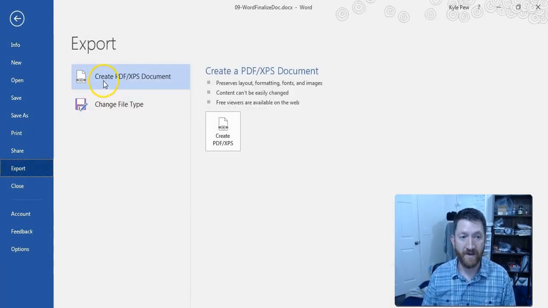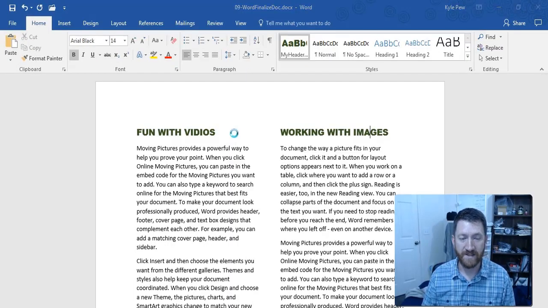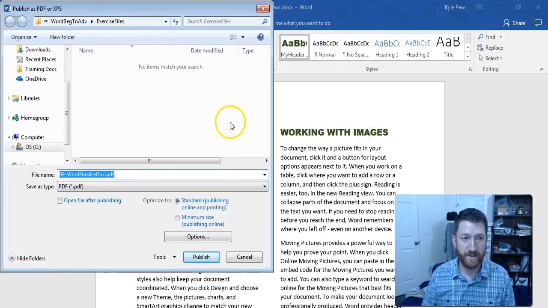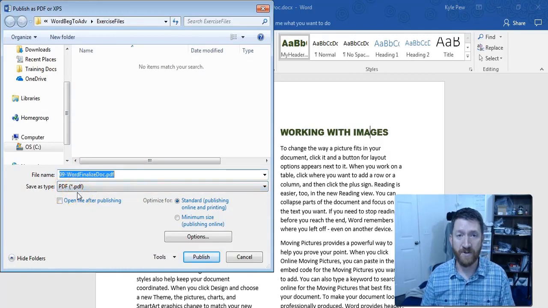First option right there, I've got Create PDF or XPS document. 2 separate types of documents, but I'm going to use a PDF. So I'm going to go over and press Create PDF. This is going to open up my standard File Explorer window where I can go to Save, but you can see that my Save As type is a PDF. Now, that's all I need to do at this point. I can just go ahead and publish this or save it, and it'll take my Word document and convert it into a PDF for me.